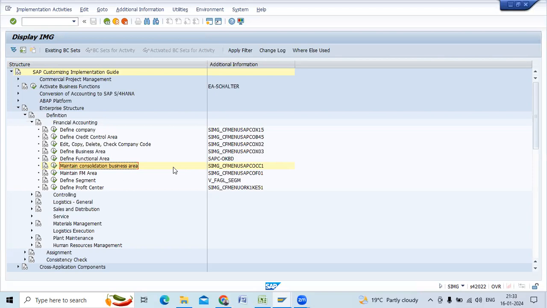So I hope you have understood what is business area and what is the cause of creating the business area, and what is consolidation business area, and what is the cause of creating the consolidation business area. Any questions regarding this? No. Okay.